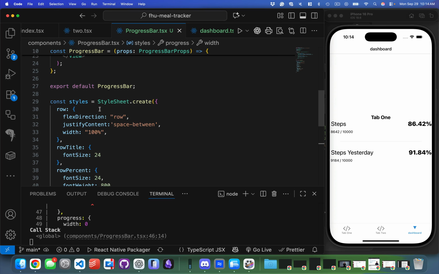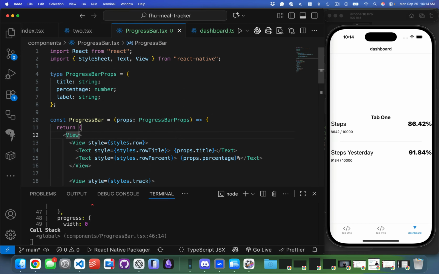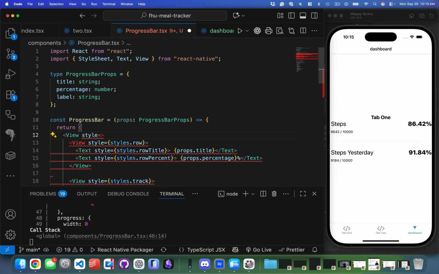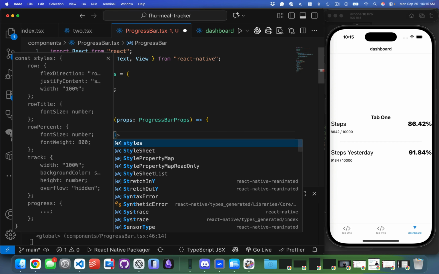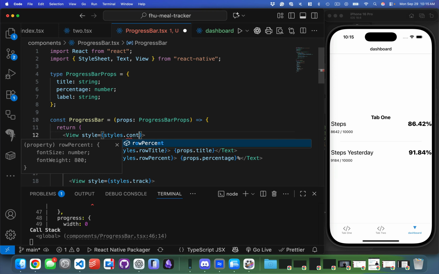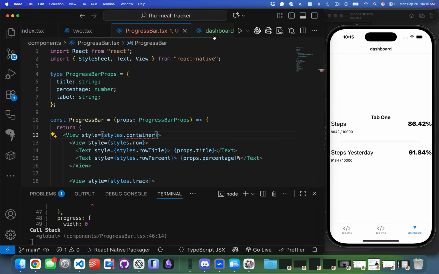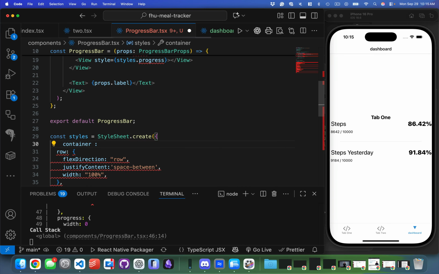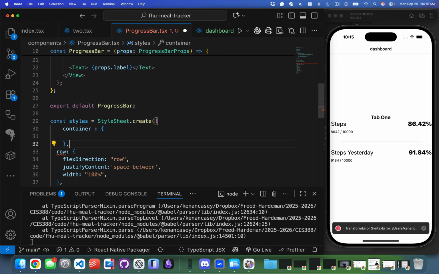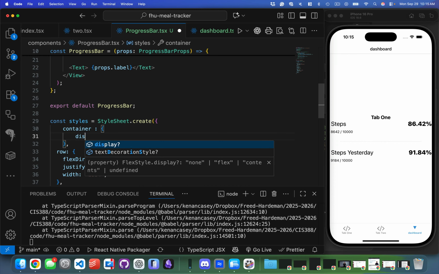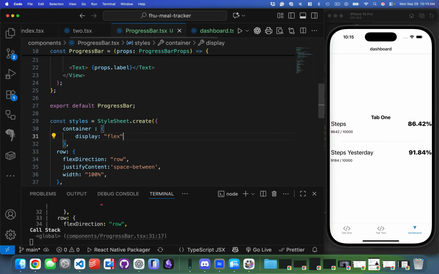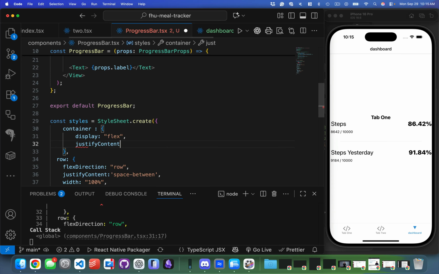It's the thing that it's inside. This guy. Is it because I don't have any styles on this, the container? I'm gonna put something on that. If I say display flex, does that change anything? And justify content.